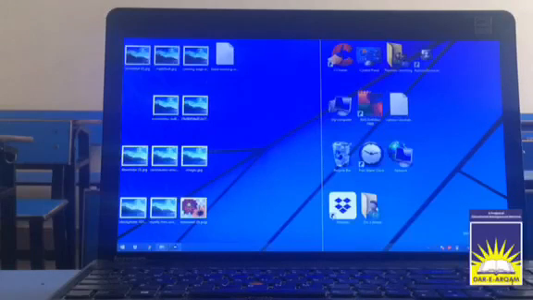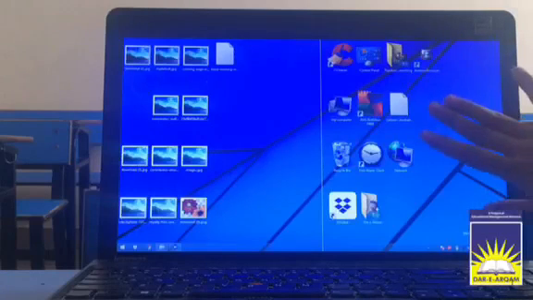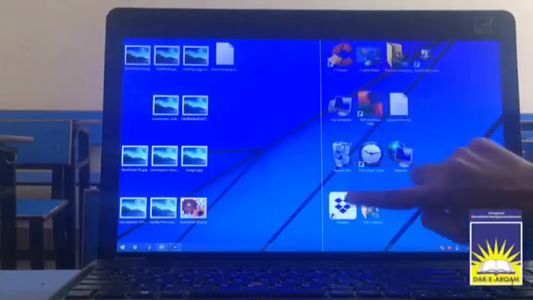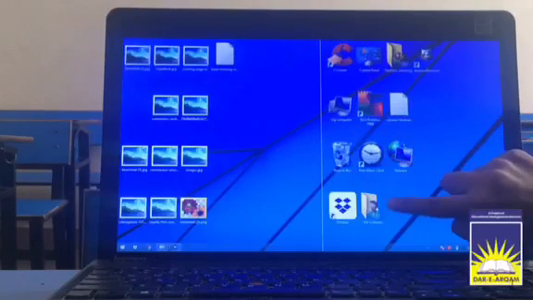The desktop contains all the small pictures that have names such as My Computer, Recycle Bin. These small pictures are called icons. As you can see on this desktop, here we have some small pictures like this. These small pictures are called icons.